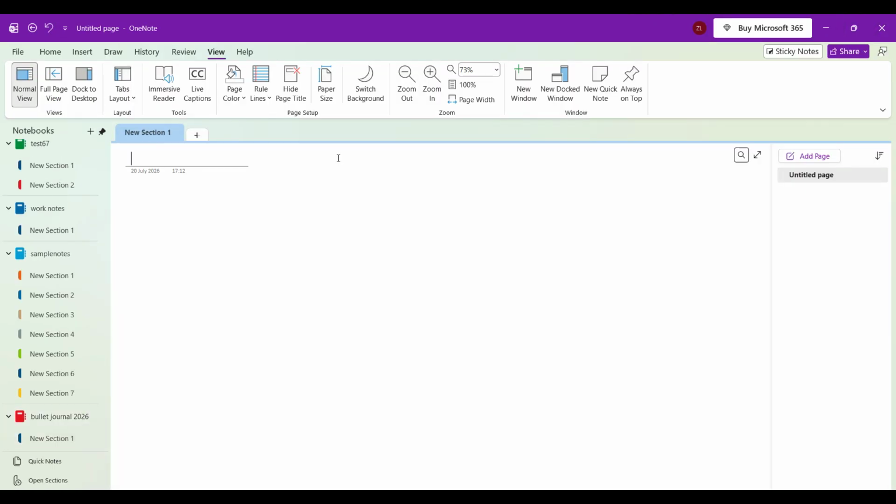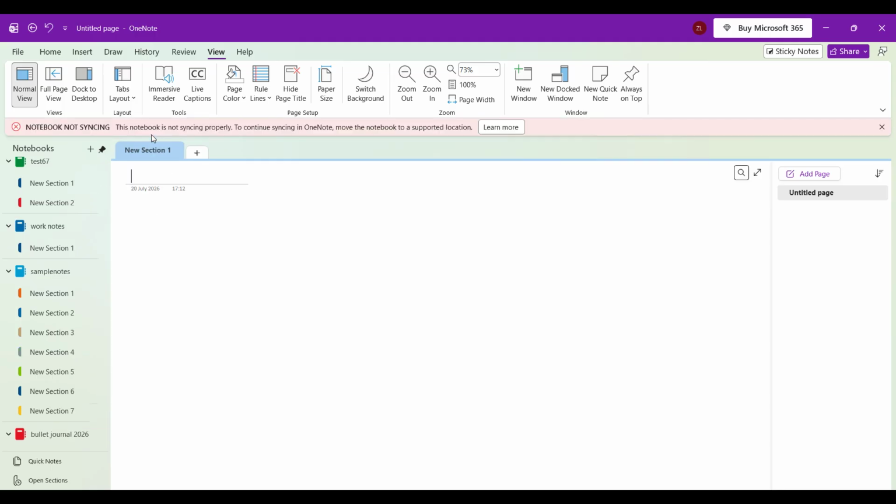Now, instead of trying to make everything on random pages, we're going to use OneNote structure in a smart way. Bullet journals work best when they have a system, and OneNote gives you that structure naturally through sections and pages. Begin by creating your main sections. Think of these as the big categories that will hold your journal content.